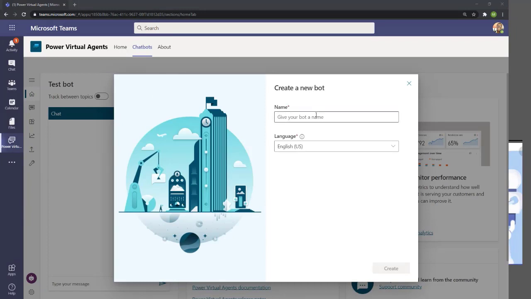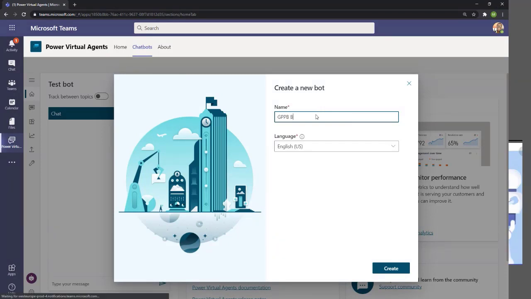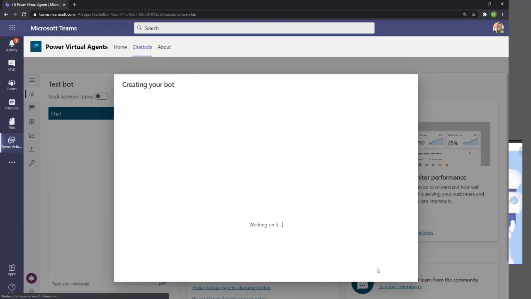So for me, again, my bot, I'm going to give it the GPPB. Let me just make it short. Bootcamp, let's call it bots. And then I'm going to create this. So like I said, this will run through the same process again, create all the environment and all of that.